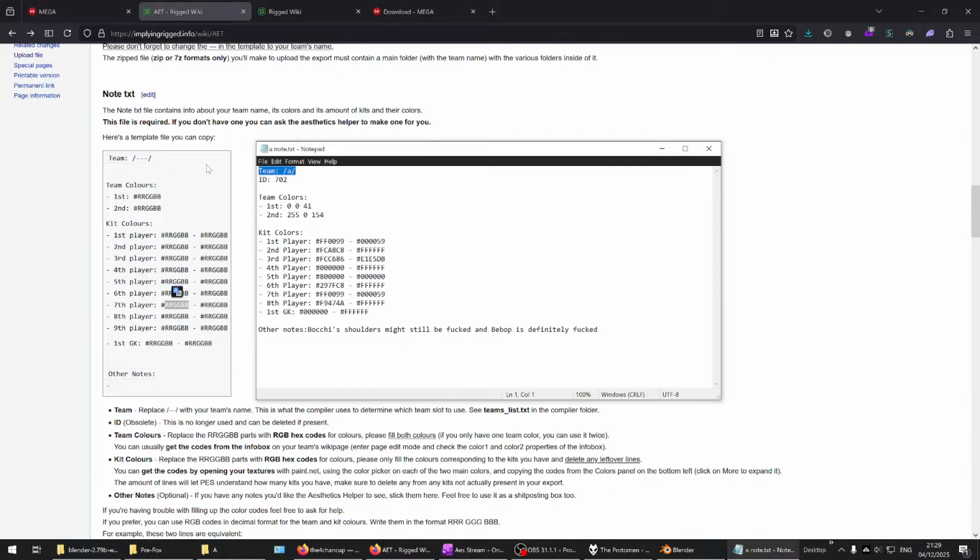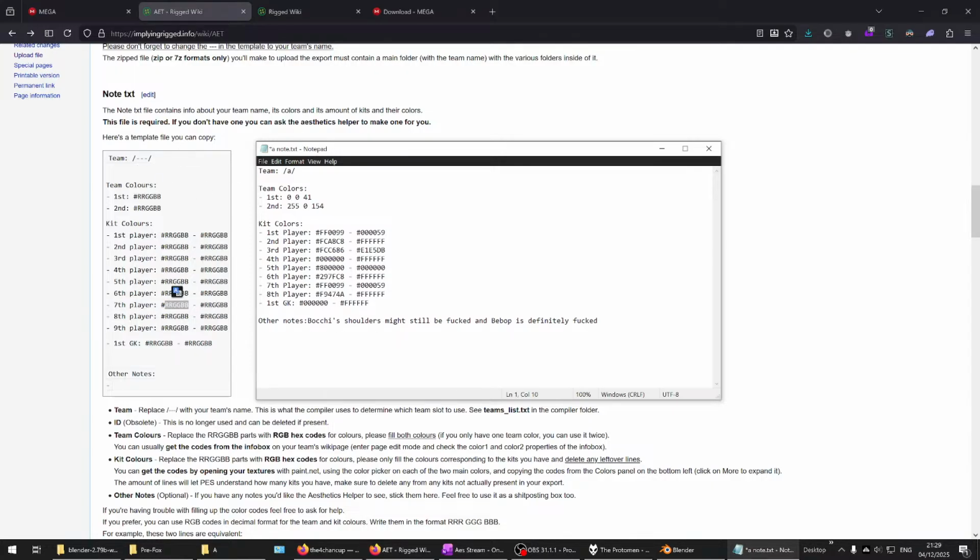So we got, first of all, the theme. This is very important because the compiler looks at this and looks for it in its own themes list, to understand the actual ID of that theme. So the ID here is just obsolete. The current template doesn't have it. You can even delete it. Okay, you should delete it.